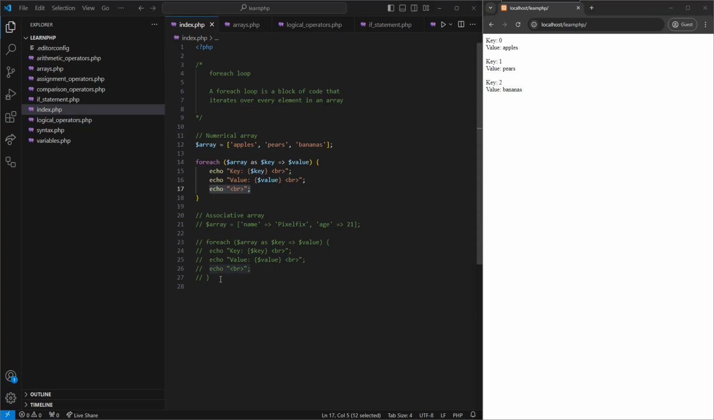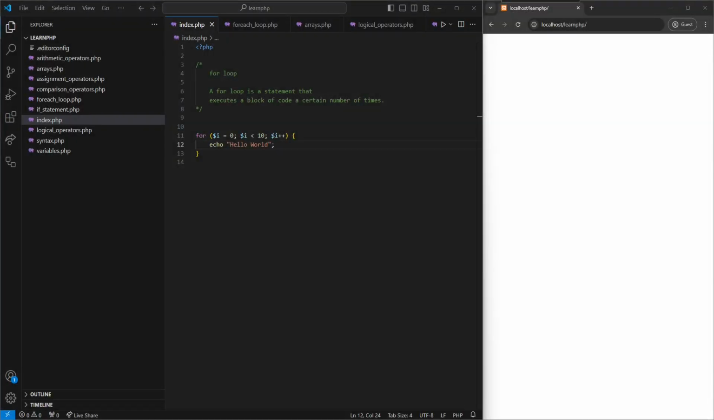And now we can do the same thing for our associative array. It works on the same principle. We'll split it up as a key value pair, and we print it out like so. So if we now refresh our browser, you'll see the key came through as name, because we set the name as the key, the value as pixelfix, and the next item in the array was age, and the age was 21, like this.